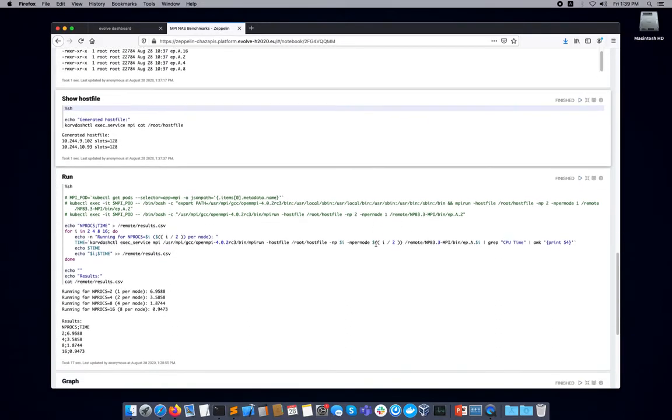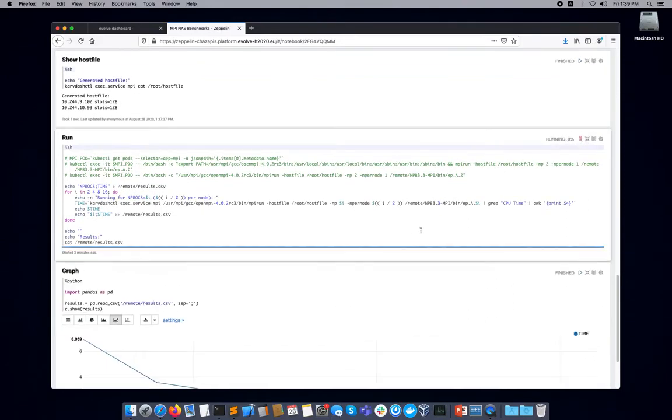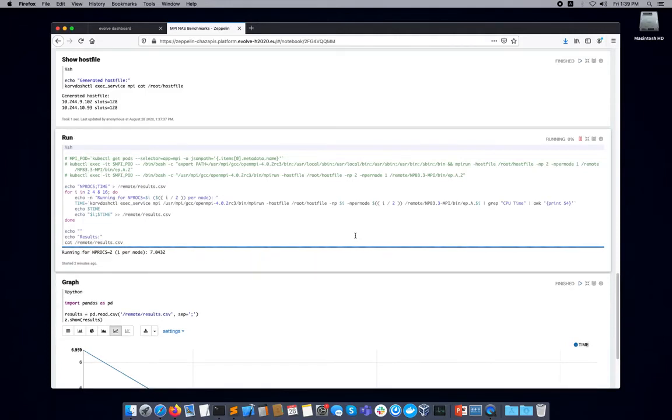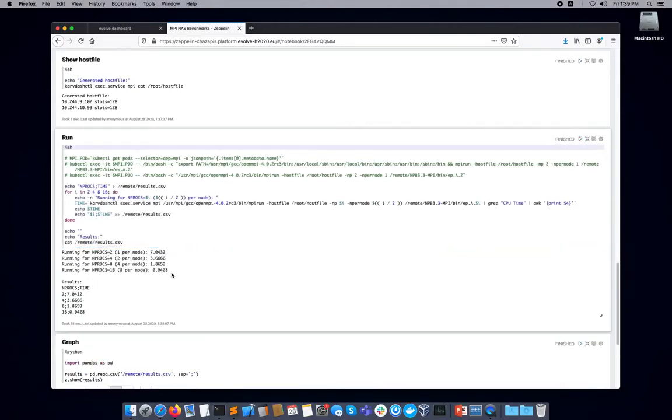Everything is set now, so it's time to run the benchmark. Again in a loop, we do multiple runs, each with a different number of processes to verify scaling properties. The time for each run is parsed from the benchmark output and recorded in a CSV file. So this is the result for 2 processes, 4, 8, and 16.